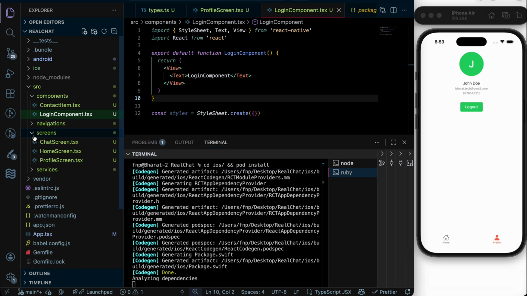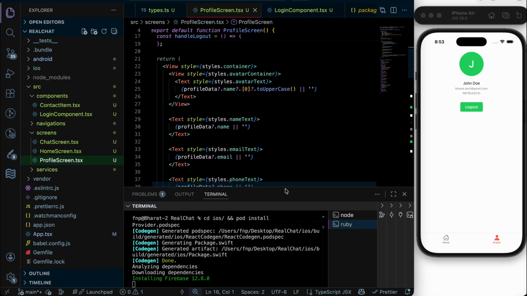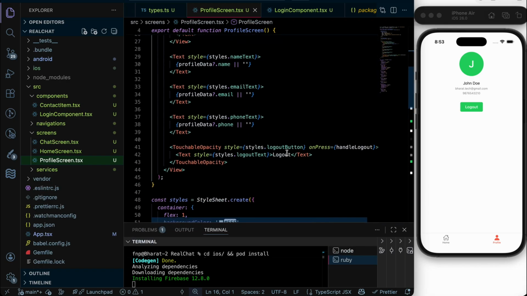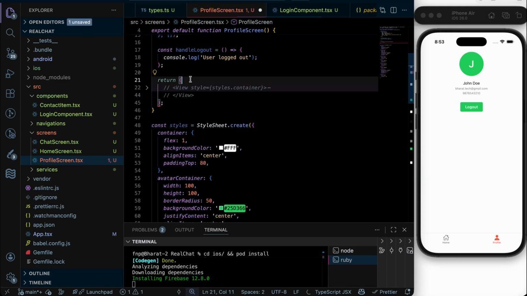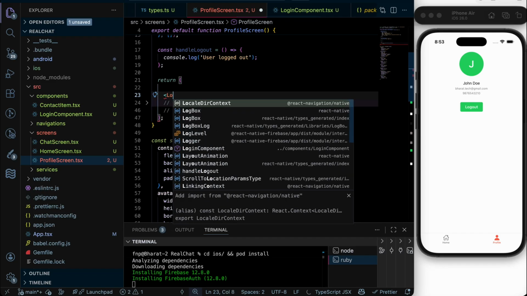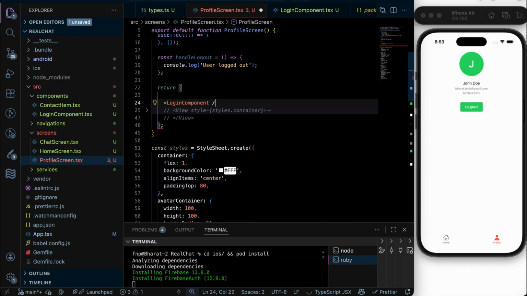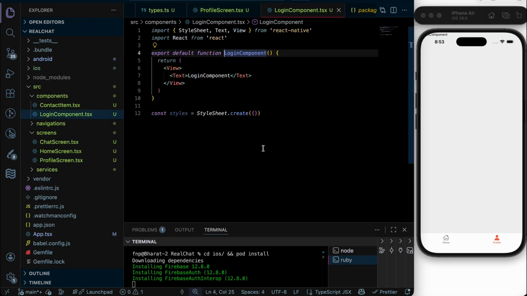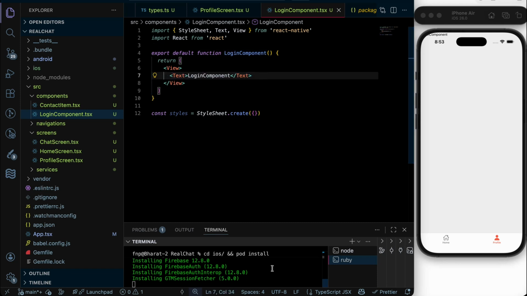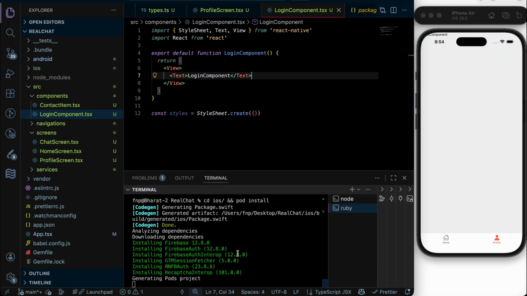Okay, let's go back to the profile screen. If the user is logged in, then we'll show the profile, so meanwhile I'm commenting this out for now and entering this login component. Yeah, so you can see the login component. Go back to here. Now let's create the design for the login, then we'll be implementing the logic for that. Okay, cool.